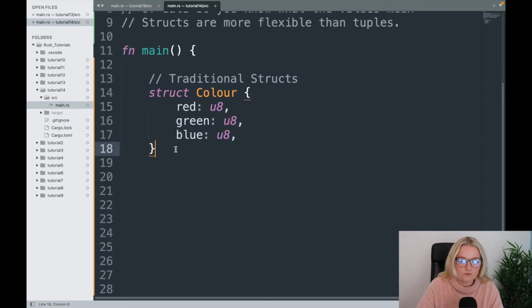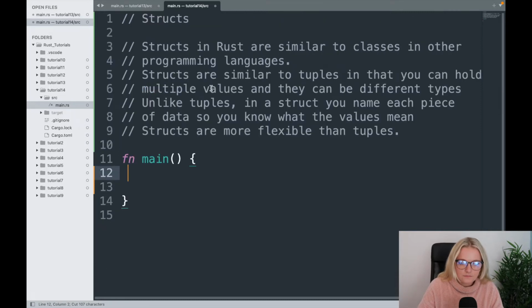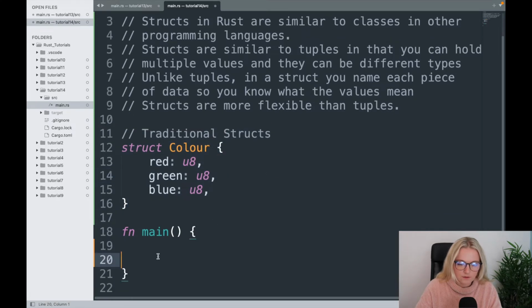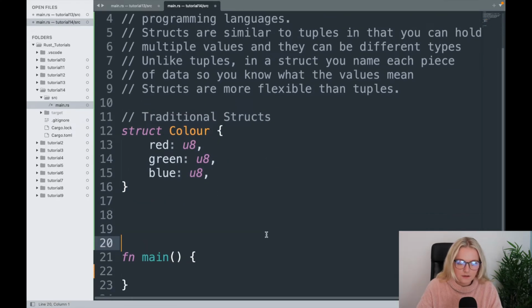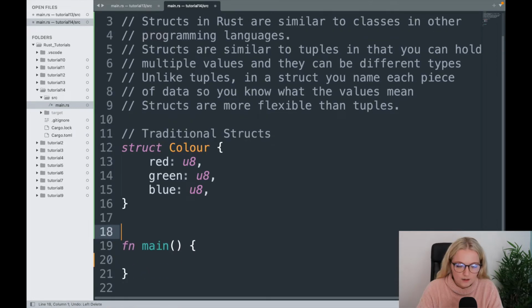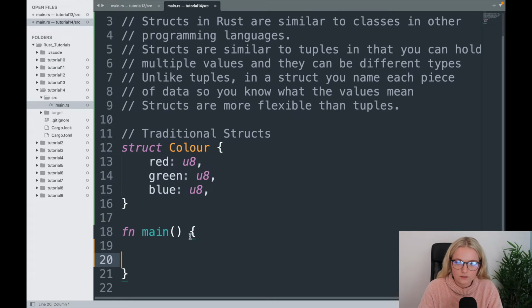Now something that I've just realised, this should not be inside the main function. This is outside the main function. So apologies for that. We're just going to indent that back and have the main function as it was. So there we go. Structs have to be outside of the main function, and this is how we've defined a traditional struct. Now where the main function will come in handy is when we want to call this struct.